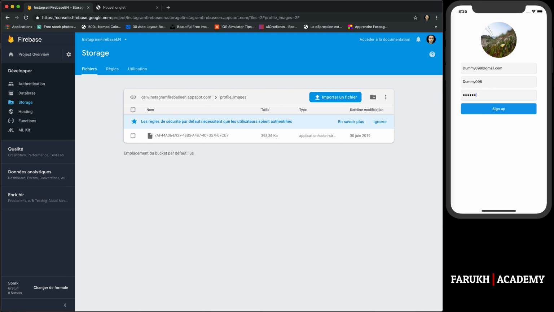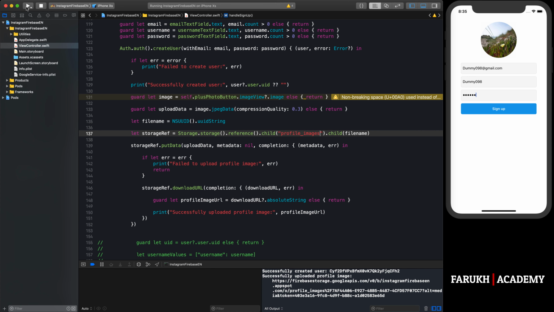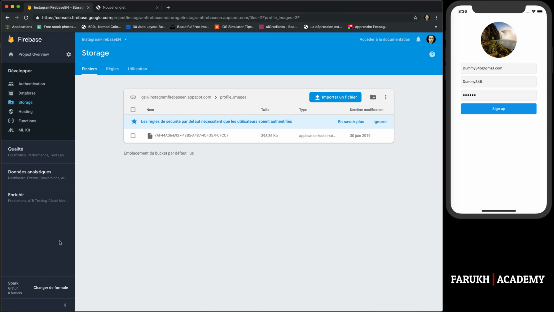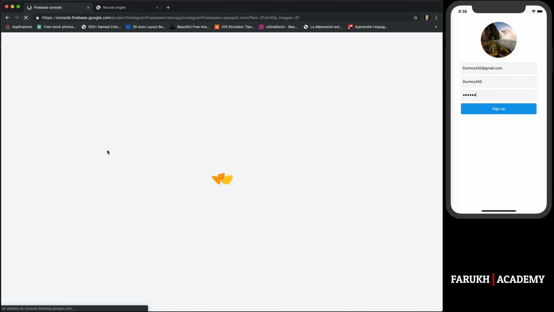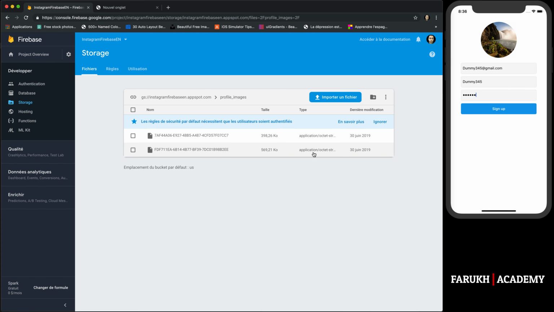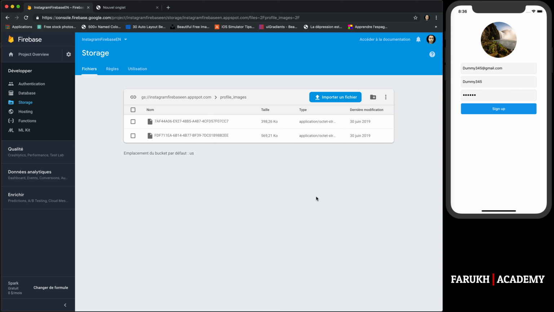So we are going to create another user and see if it works. Okay, so our user has been created and also the image uploaded. So if I go back to Firebase and refresh the page, normally we should have both of the images, and that's what we get. So it works perfectly. Okay, cool.